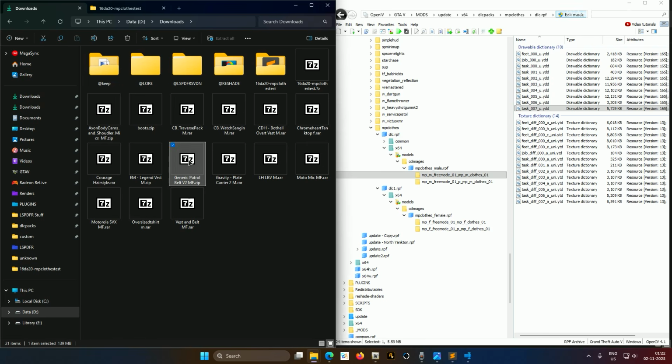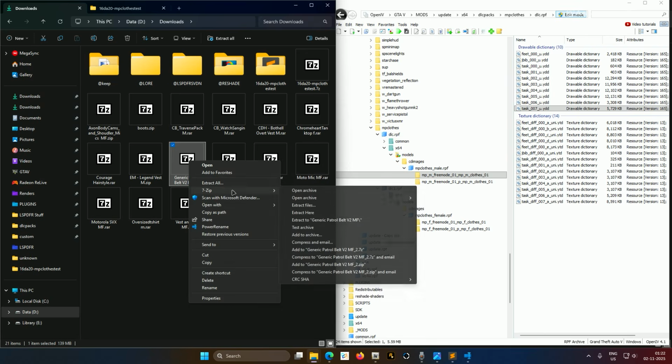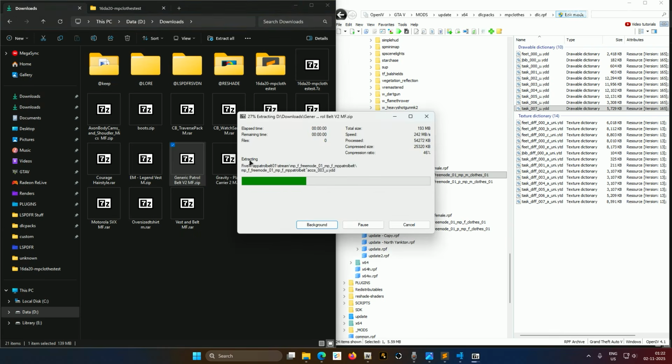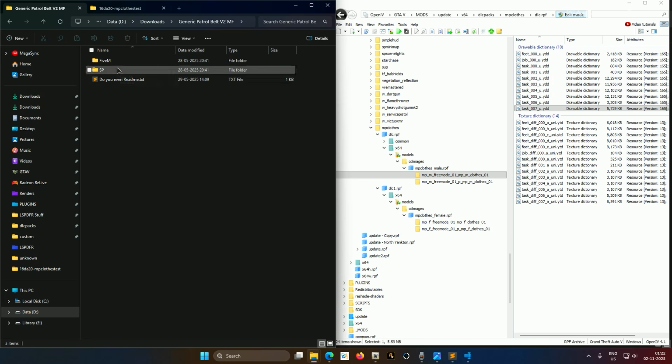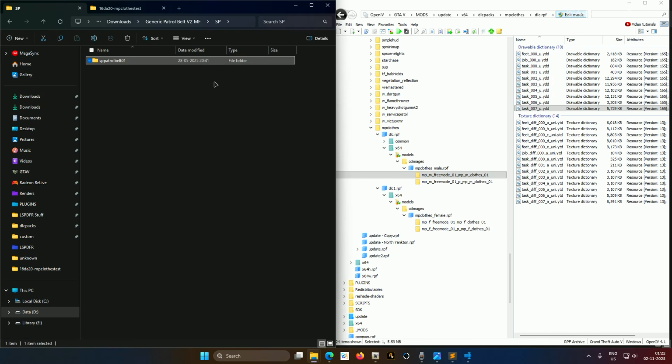Generic patrol belt. Okay, this one is duty belt. Okay, it has a prepared add-on, so you can just drag and drop this folder to your DLC packs and then add the name of the folder to dlclist.xml. It's going to work, but still I'm going to showcase it, how to install.